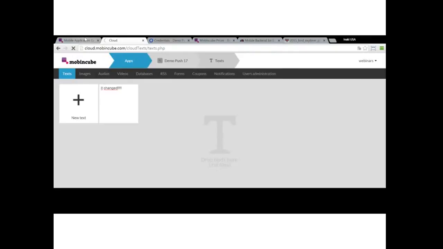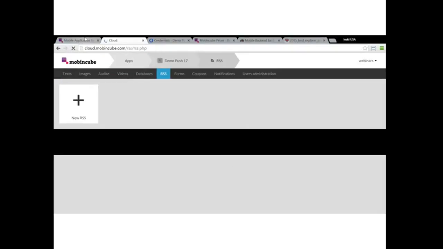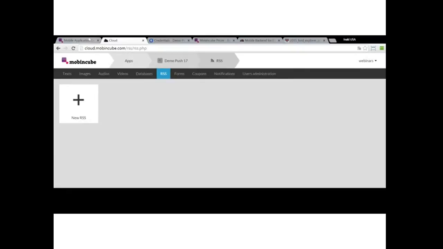RSS. Okay, let's create an RSS feed here. Normally people use RSS feeds from third parties, but you can also create your own RSS feeds, in case you want to provide updated content. You can create a new RSS and call it, for example, test RSS, then click on create.